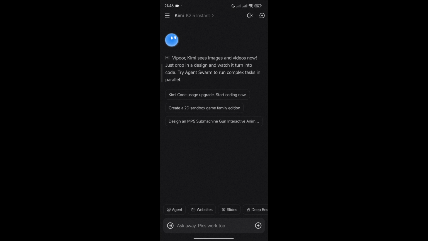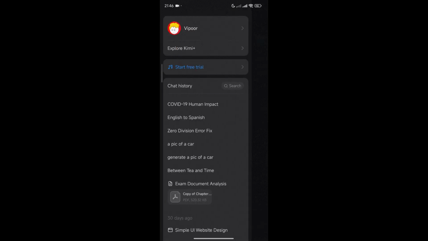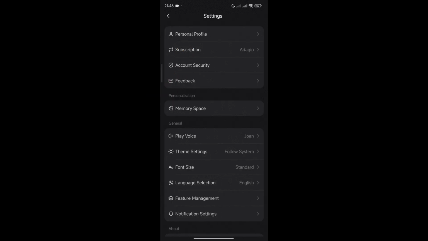Now, once you're on this interface, on the top left side you should be seeing this three-line hamburger icon right here. Just simply click that. Once you've selected the hamburger icon, here on the top you should be seeing your profile right here. Just simply click that.